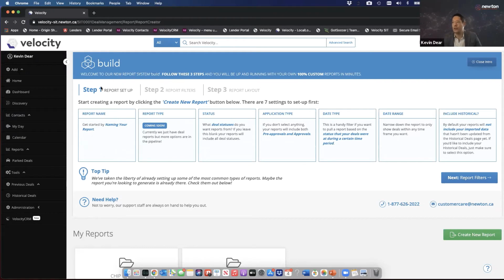First of all, in the reporting, you're going to set up your report. The second step is choosing what filters you want to filter on to narrow down what you're looking for within your database. And the third step is choosing your report layout. I'm going to show you what that looks like here.